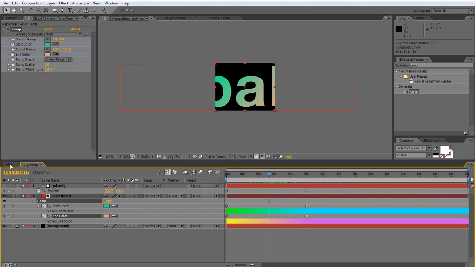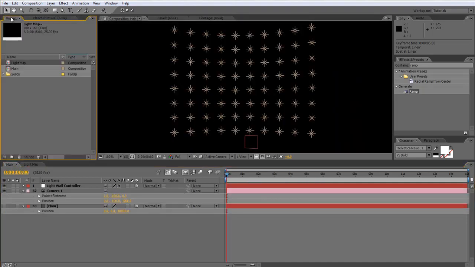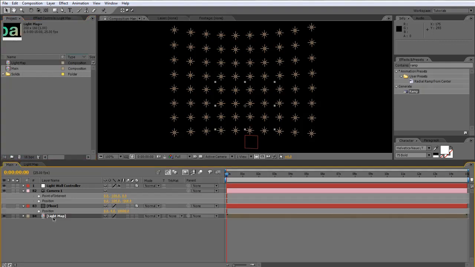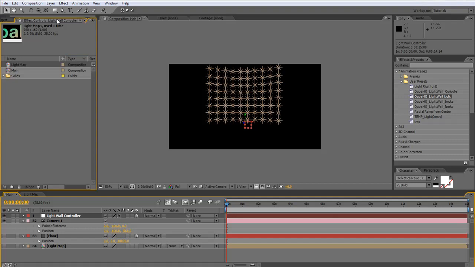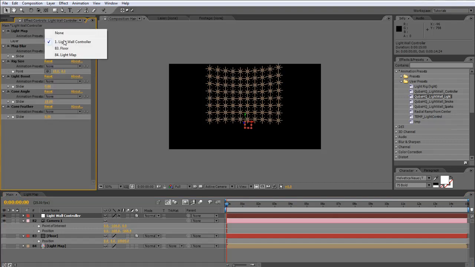So we can go back to our main comp right now and drop our light map into it. I'm just gonna put it at the bottom of everything and turn it off. We don't need to see it. It's gonna be referenced by the expressions, and that's all you need to know. Right now, let's set the lights up. So first of all, we need to let our light controller know where the light map is. So let's select the light wall controller layer, go to Effect Properties, and choose the correct light map in the light map properties. Now that's done.